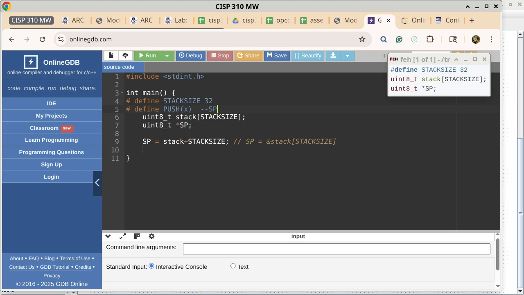First one is decrement the stack pointer, and then the second one is to say whatever the stack pointer is pointing to is going to store whatever x is containing. So that's basically a push operation.